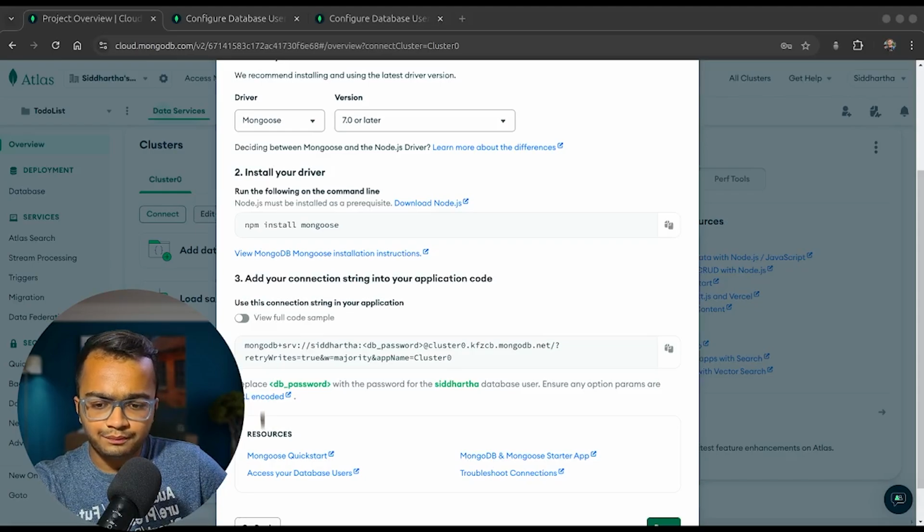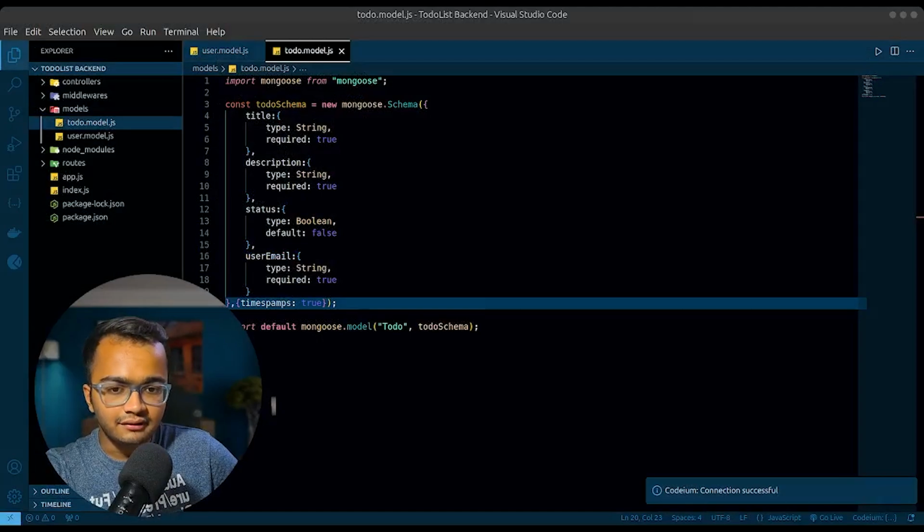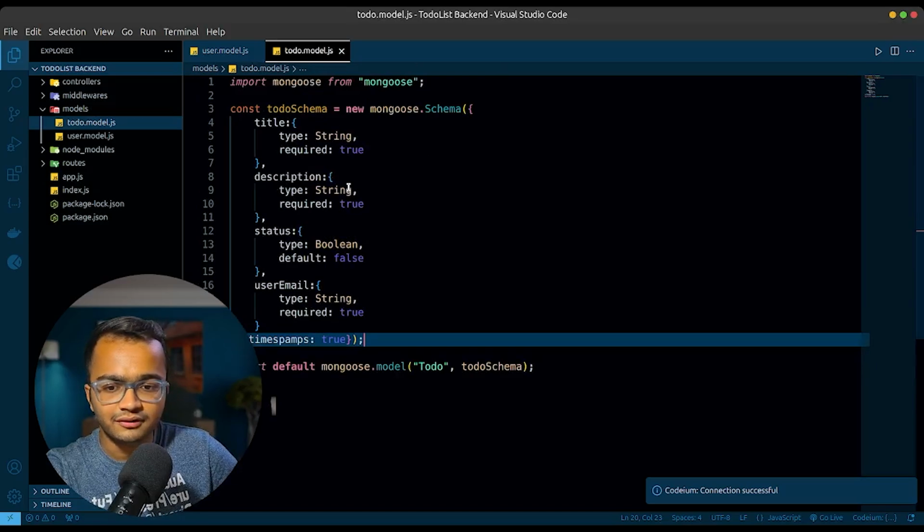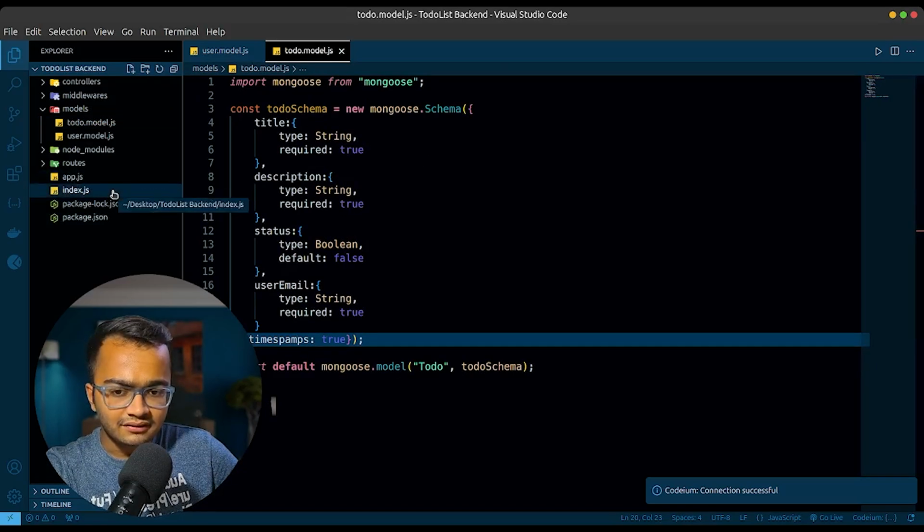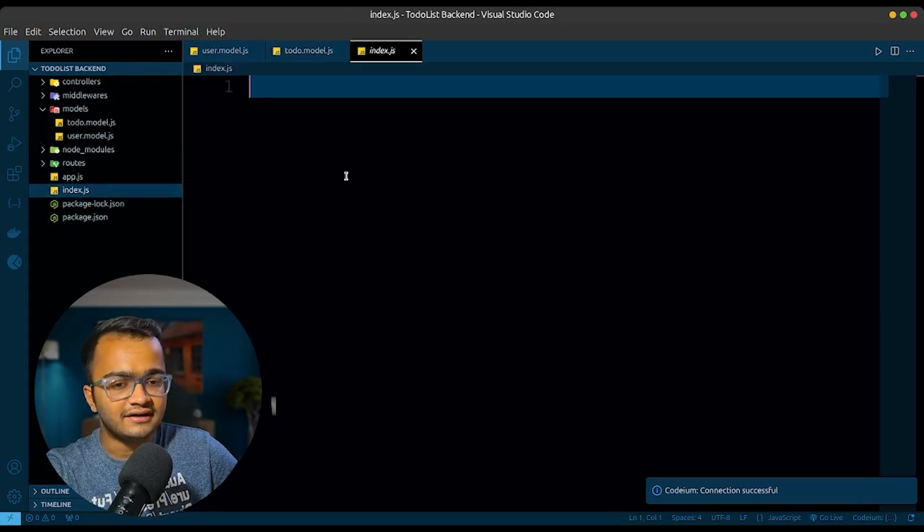Okay, so I am in my code editor. If you remember, this is the model which we created in the previous video. So how do you connect to your database? Go to the index.js and you have to write some code.